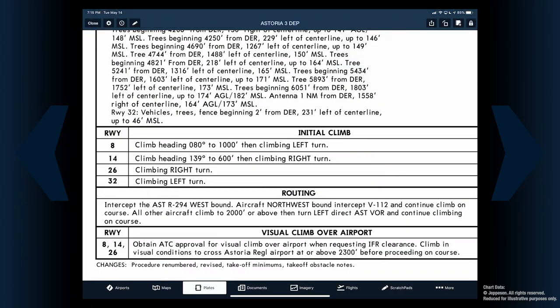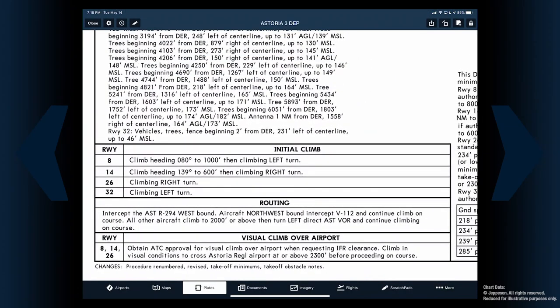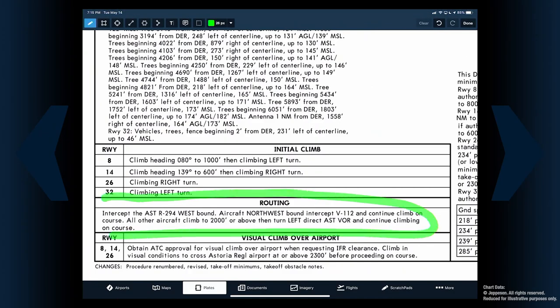And if we look at that, that's in this section right down here. This is why they've published it graphically. It can be a little bit confusing. Intercept the Astoria radial 294 westbound. Aircraft northwestbound, intercept Victor 112 and continue climb on course. All other aircraft climb to 2,000 feet or above. Then a left turn direct to the Astoria VOR and continue climbing on course.